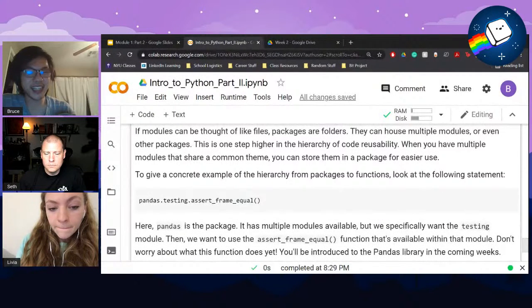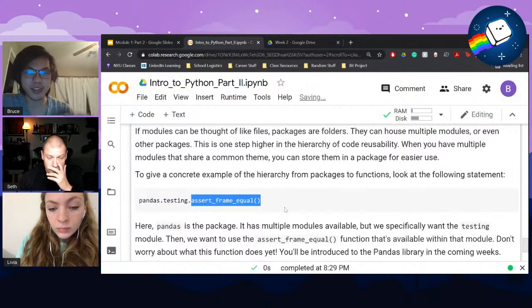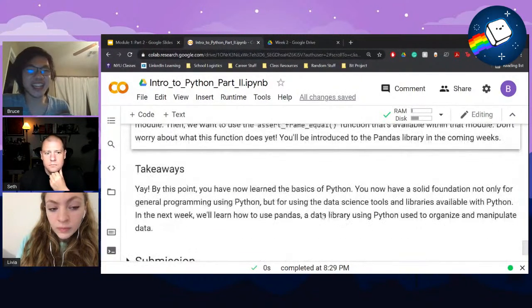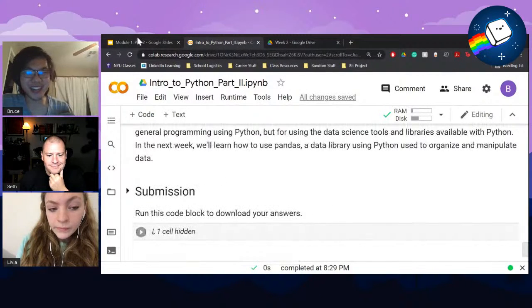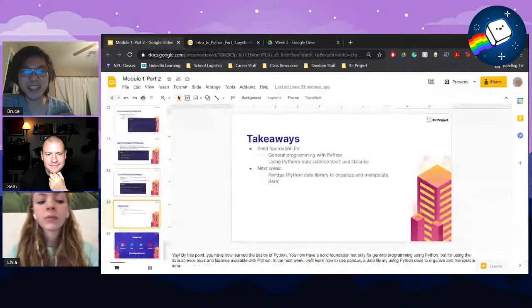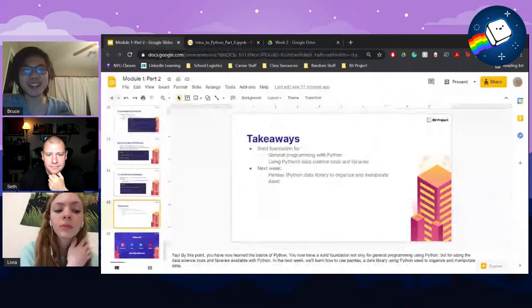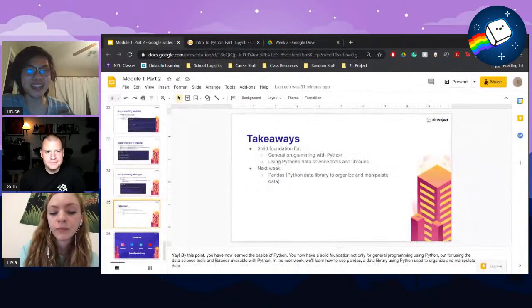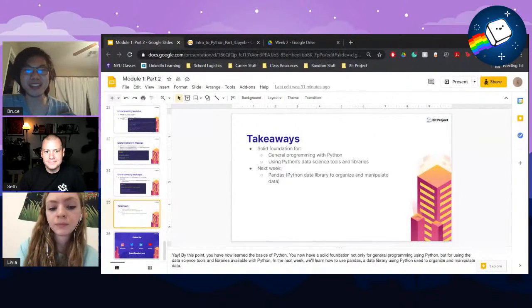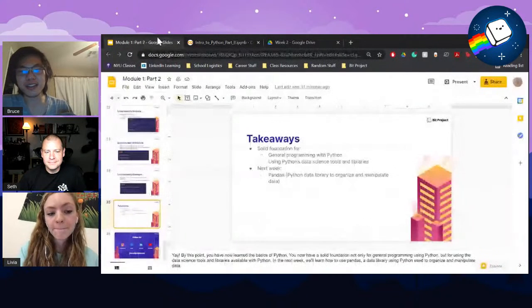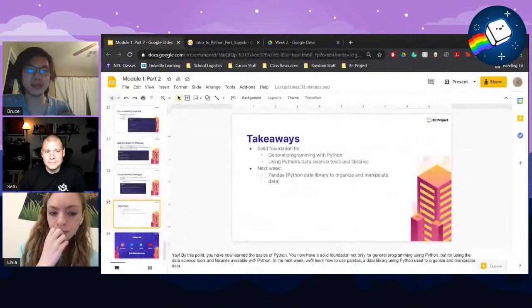But basically, pandas, which is a package that we're going to end up working with, has a module named testing, and then within it, we looked at this. Great. Okay. This is a lot. 1 minute takeaway. Now we know some things about Python. And now that we know some things about Python, we're going to look at pandas.